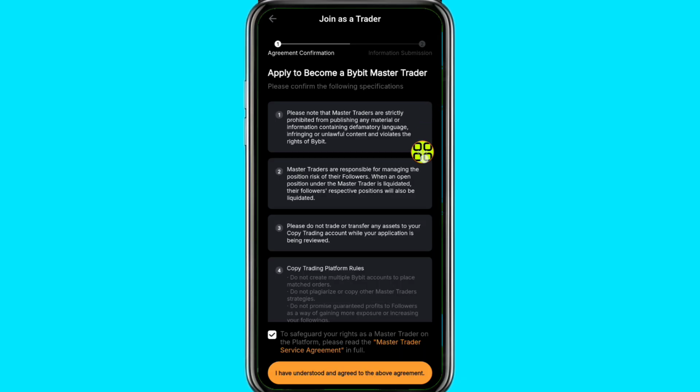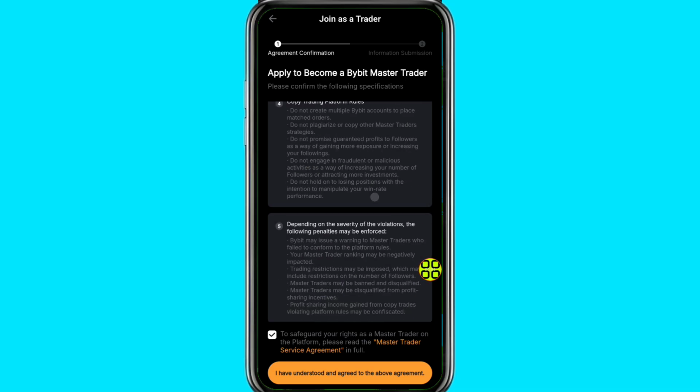From this option here, it says apply to become a Bybit master trader. Now, if you want people to copy your trade, I'll advise you to go and read all these terms and conditions. If you agreed with the terms and conditions from the Bybit, you tap on this confirm button. After you tap on this, I have understood, I agreed to above agreement. From there, Bybit will give you access in this option now to create a trade.